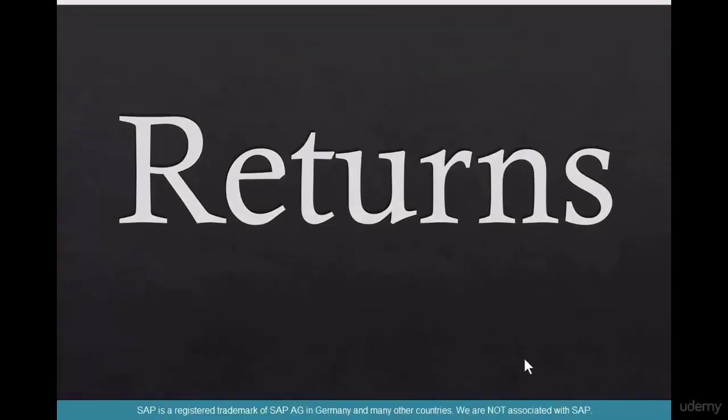In this section, we will talk about returns. So far, we have seen how to procure services, non-stock items, stock items, and all along, we have just been receiving goods into our inventory. But what if something goes wrong? Let me give you some examples.